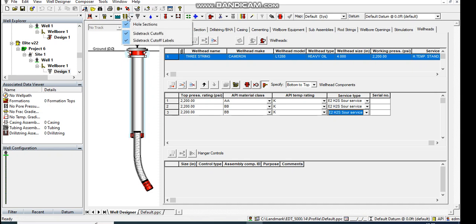So here we put in the whole sections. You want to put in the mud line. The mud line is inside, so this is how it actually looks on top of our wellbore. That's how it looks.